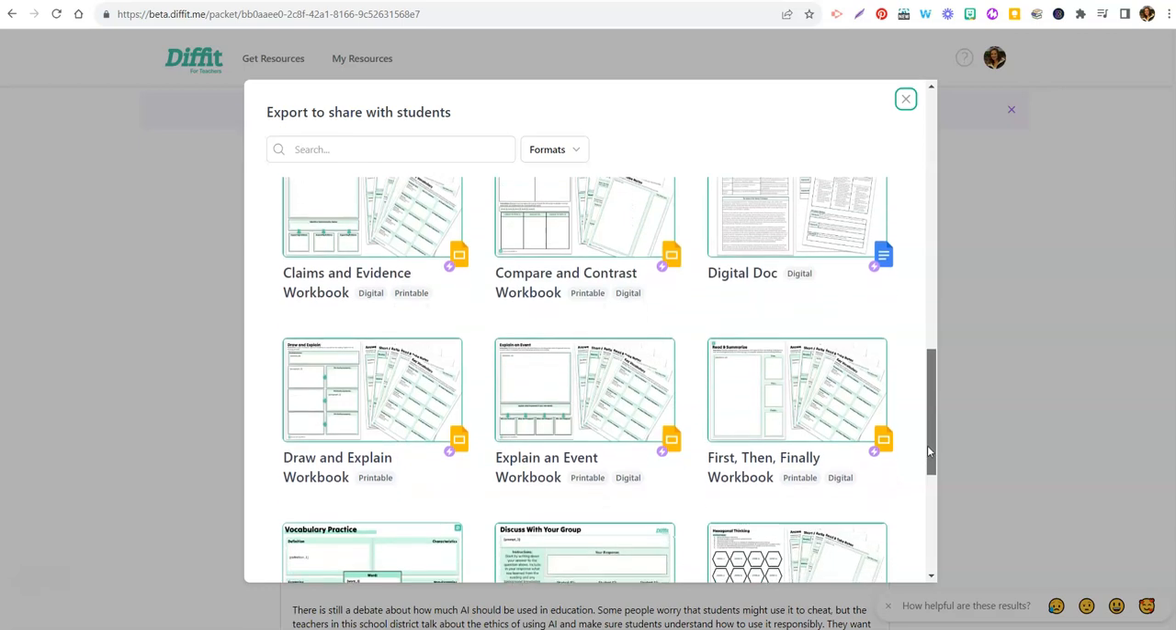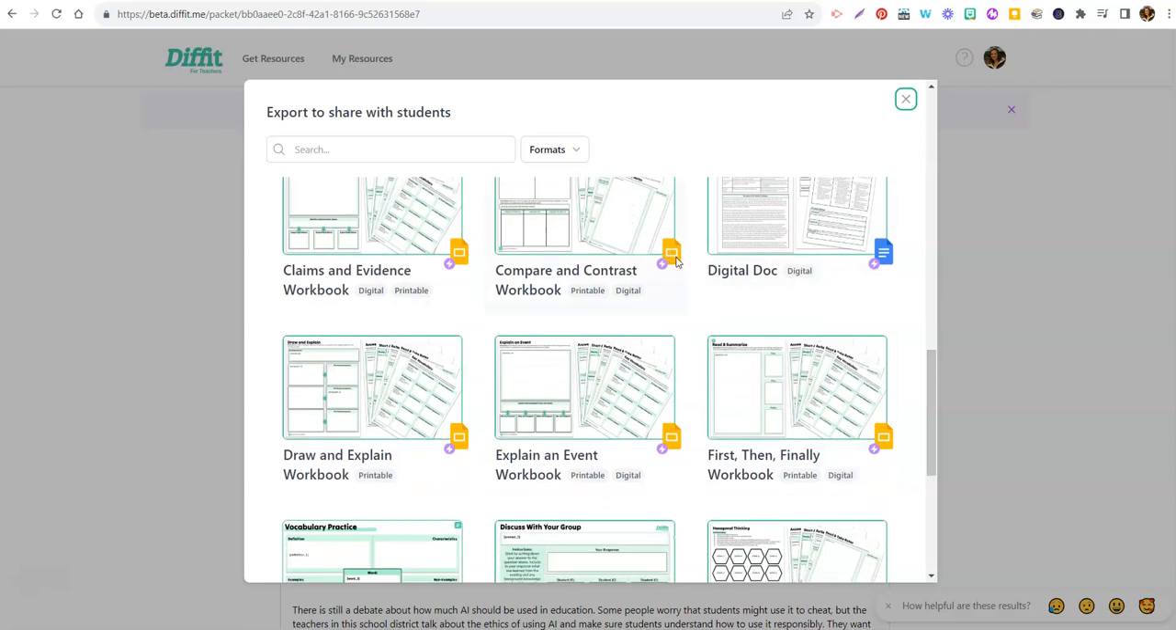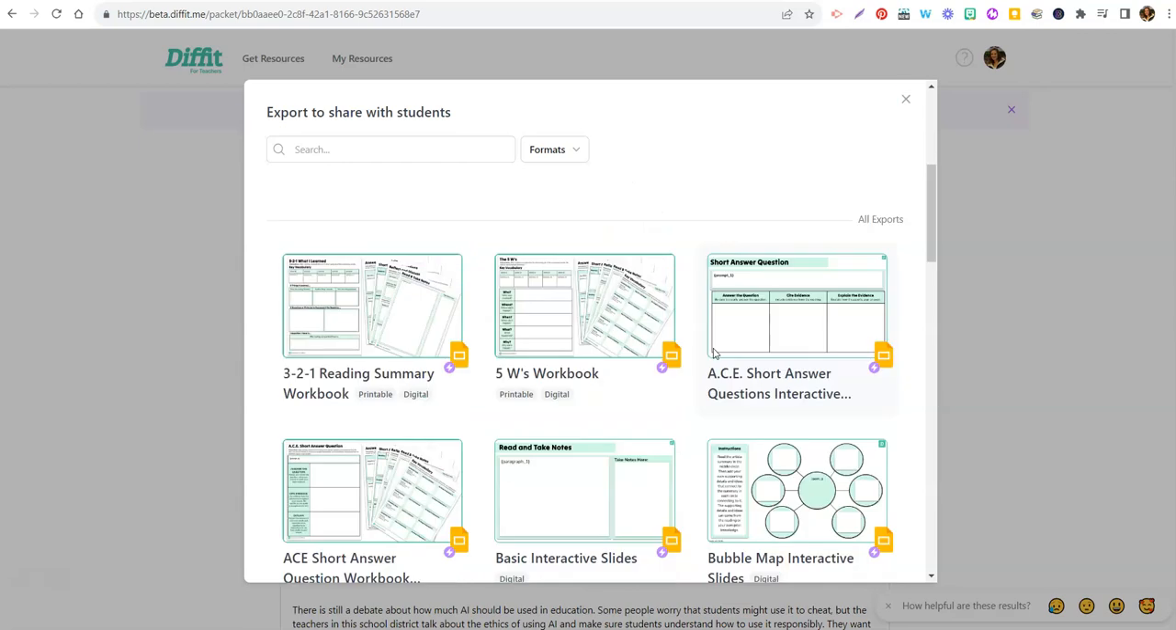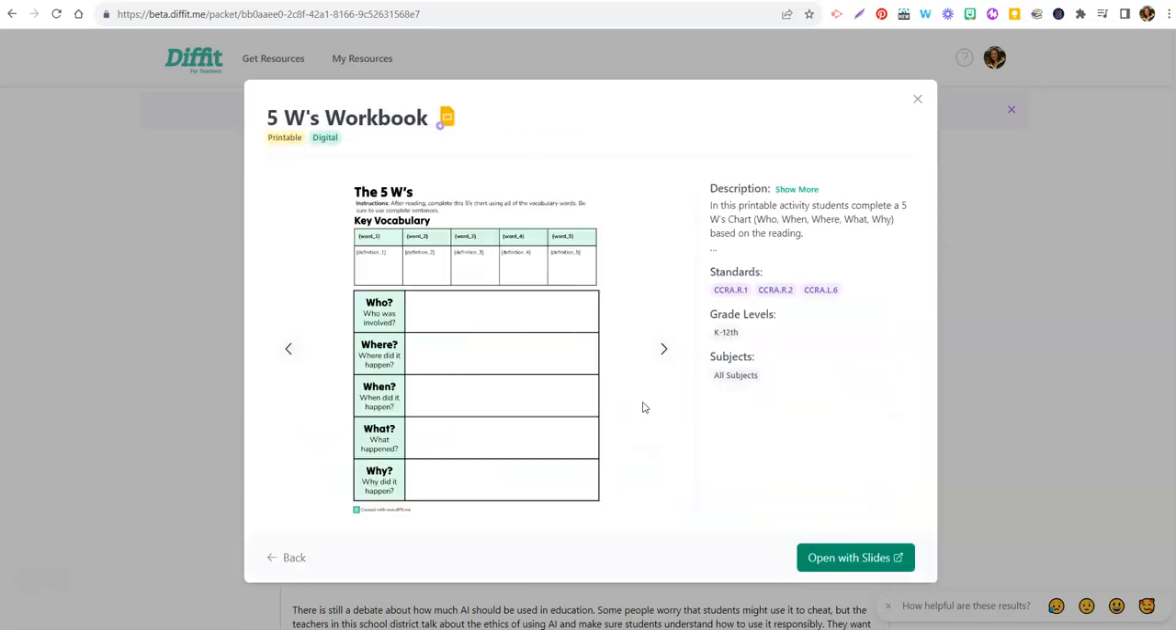A lot of different options here, and these are just showing you that these are coming in as a Google Slide or a Google Doc. So let's just choose one of these to show you how it will actually take the content and put it into one of these formats. Let's choose the 5W workbook. When we do that, it'll show you a preview of what it's going to look like and what standards it's hitting. And we're going to go ahead and choose Open with Slides.